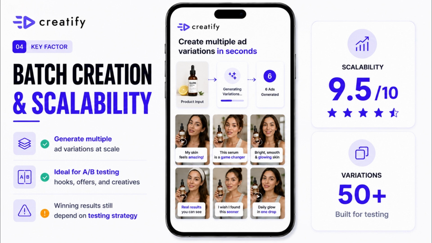This is where Creatify becomes particularly powerful. Many tools can create one video. Creatify is designed to create many. You can generate multiple variations from a single product, allowing you to test different hooks, angles, offers, and messaging styles. That's important because successful advertising usually comes from testing volume, rarely from one perfect creative. The ability to produce creative variations quickly makes scaling much easier. For serious marketers, this is one of the platform's strongest features.